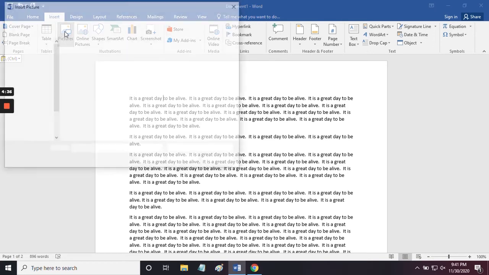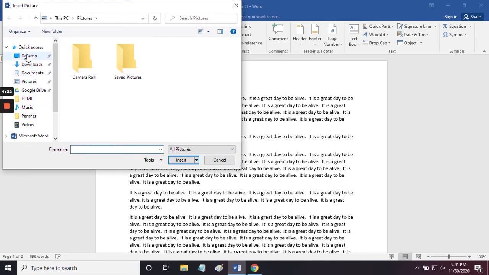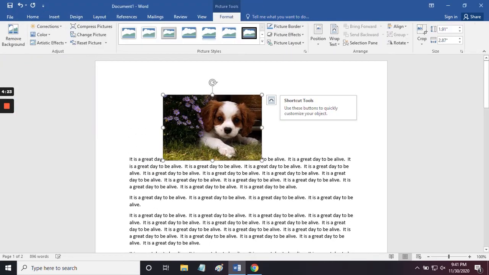So I'll click Pictures. We would navigate to where our pictures are stored. I put mine on the desktop. It's this guy named Dog here. And then click Insert. And that is how we put an image into our document from the computer.